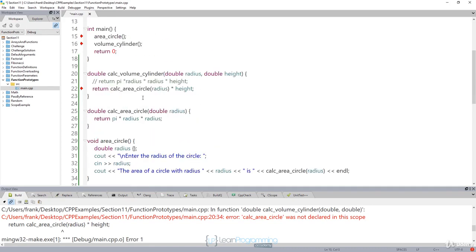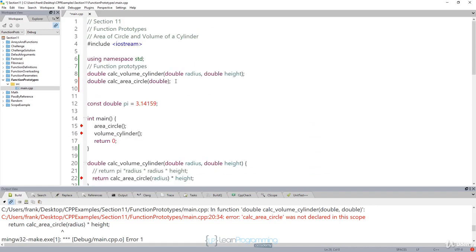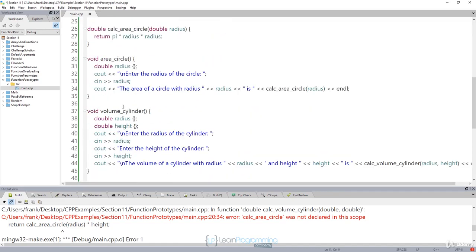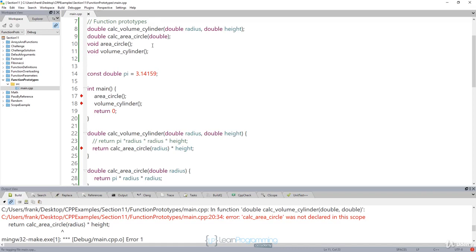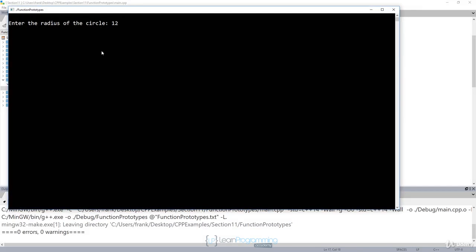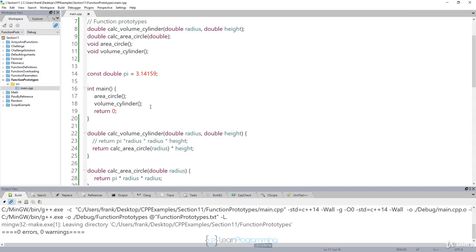Okay. So now we've got those two. Let's deal with area of the circle, and then we'll deal with volume of the cylinder. So we'll put area of the circle right here. The order in which you put the prototypes in doesn't matter because the compiler is going to see them all. So there's the area of the circle. Notice this returns nothing and expects nothing. Okay, and then we'll do the last one, which is the volume of the cylinder. So I'll come back up and I'll put that last prototype right in here. That's it. Now if I compile and run, I'll get a clean run. So we'll put 12 and type in whatever numbers you like. Okay. So that's pretty cool.